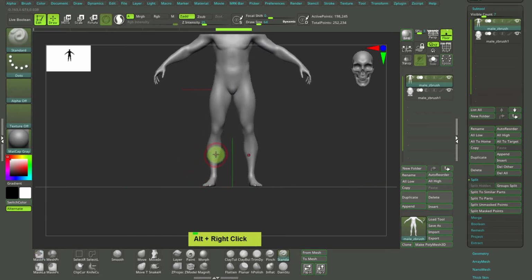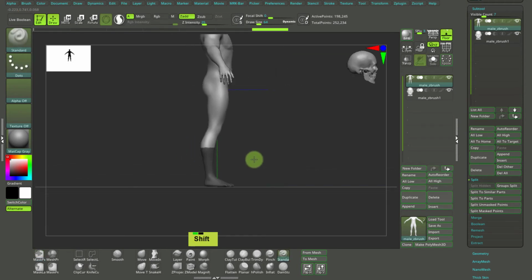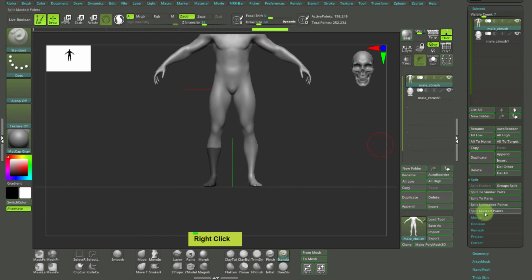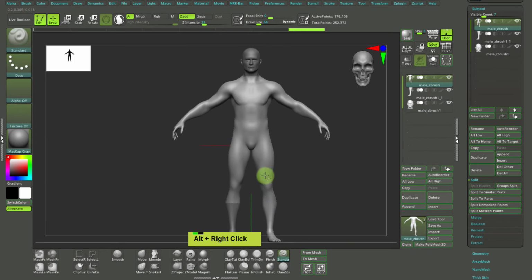We don't need symmetry in here. It's easier to work with only one leg when we have to adjust so many things. So yeah, it's nice and clean. It's pretty self-explanatory. So split mask points. Now we have leg and head.